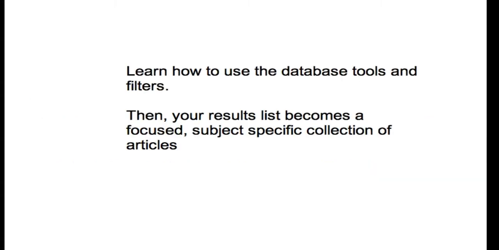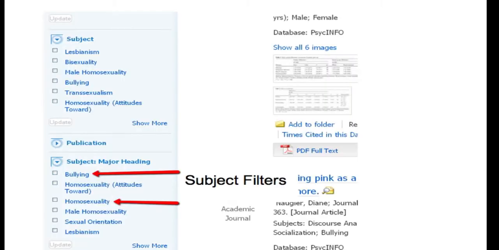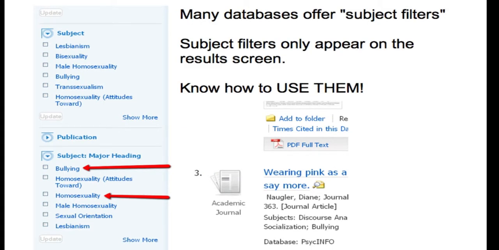In the database, there are tools and filters that I'm going to show you how to use. You need to learn how to use these. When you use these filters, your results list becomes a focused, subject-specific collection of articles. The subject filters show up on the left-hand side of the screen, and I'm going to show you in a database demonstration in just a few minutes how to use these.